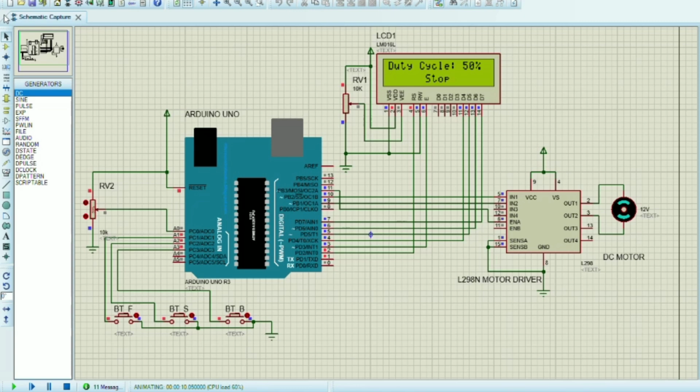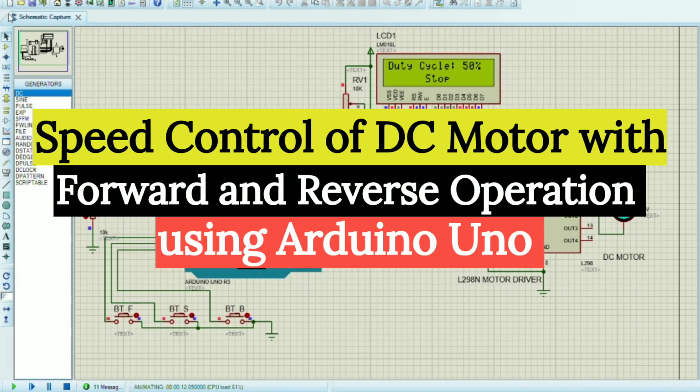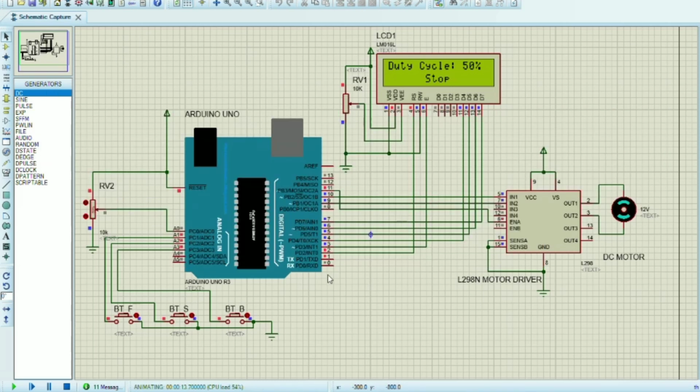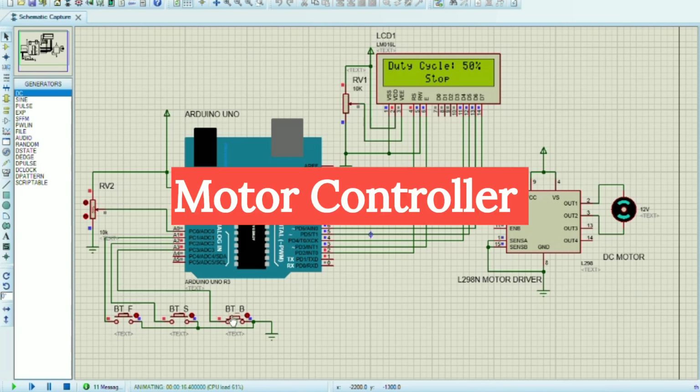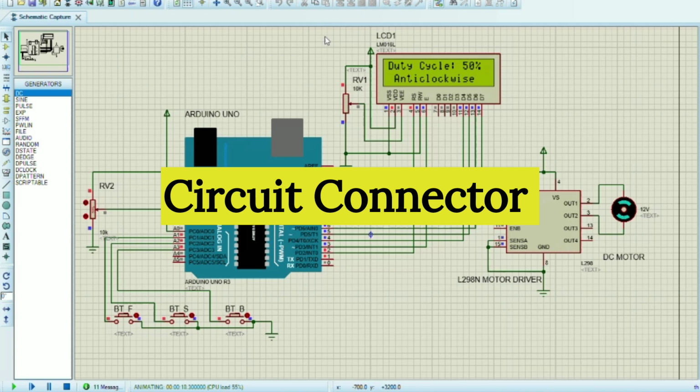So first of all, we can make a circuit for speed control of a DC motor with forward and reverse operation using Arduino Uno. At first, we use Arduino Uno, which is nothing but a microcontroller unit. And next are the DC motor controller, digital display, on and off switch, and different circuit connectors.